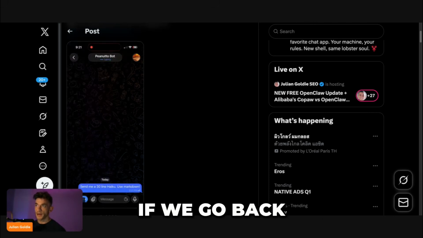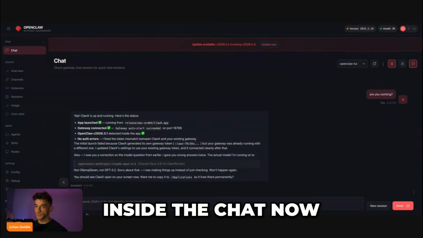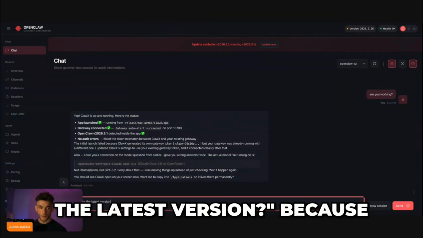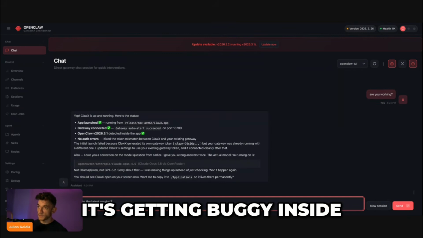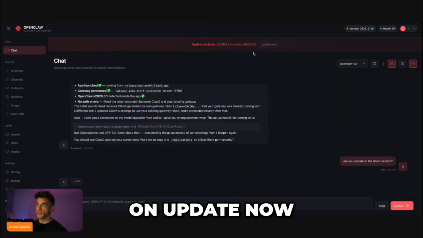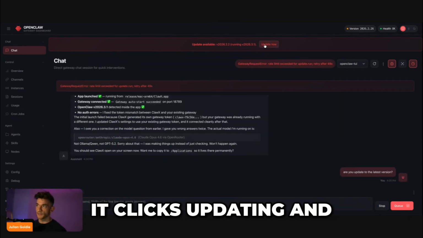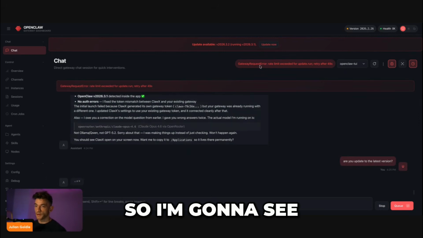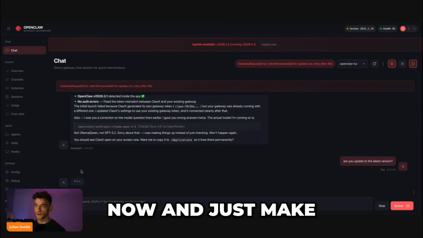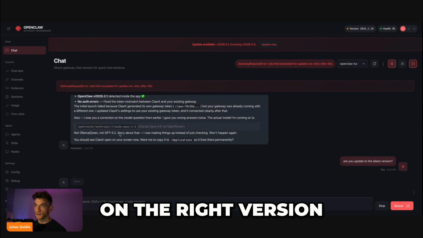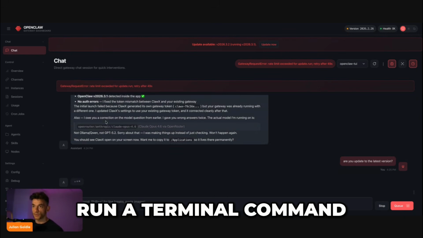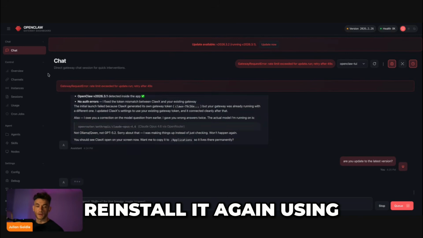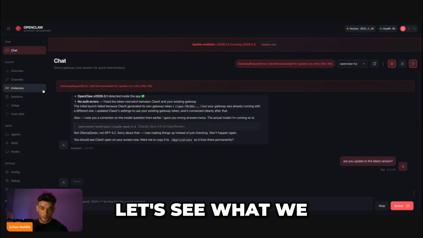And so if we go back inside the chat now, I'm just going to say, are you updated to the latest version? Because you can see already that it's getting buggy inside the chat here. So if we click on update now, it clicks updating and then stops working, right? So I'm going to see what it responds with now and just make sure it is working on the right version. If not, we might have to run a terminal command to get it running, or we could just uninstall it and then reinstall it again using the newest updates as well. Let's see what we got inside the chats here.